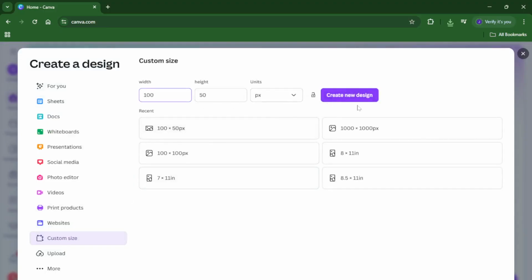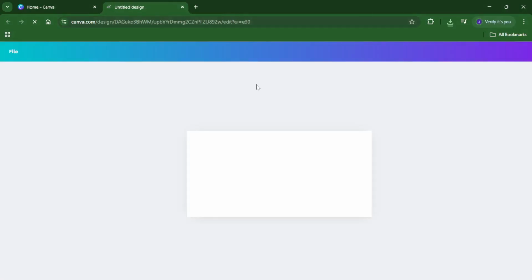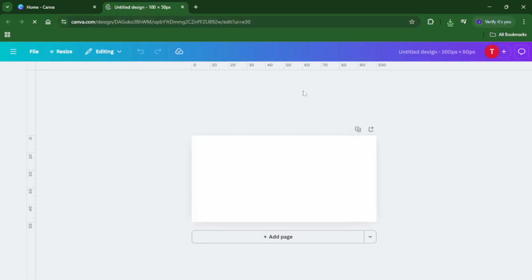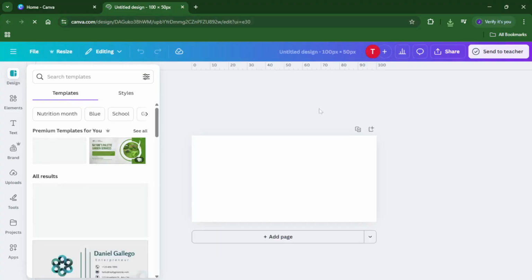For this demonstration, let's create a nice, simple workspace by selecting Custom Size. Here, set the width to 100 and the height to 50 pixels. These dimensions are just right for experimenting with lines and arrows, not too big, not too small, just a little digital canvas for you to practice on. Then click Create New Design, and you should see your blank workspace appear in a new tab or window.